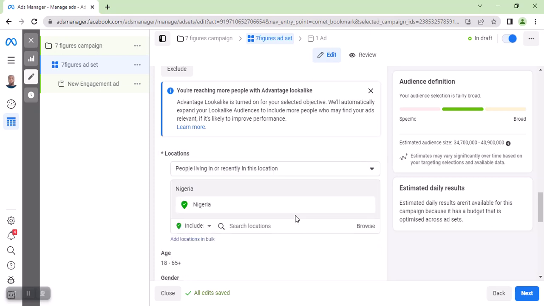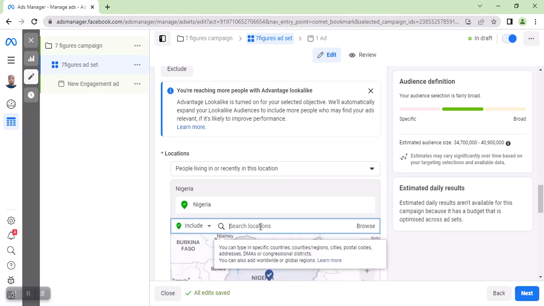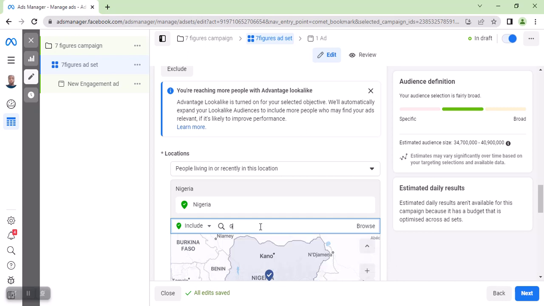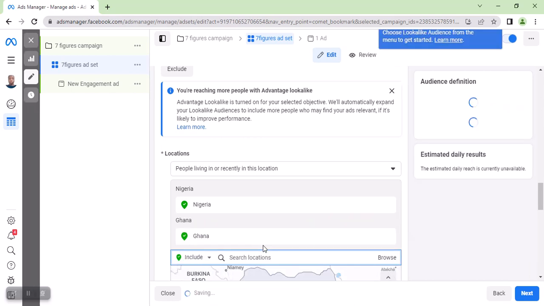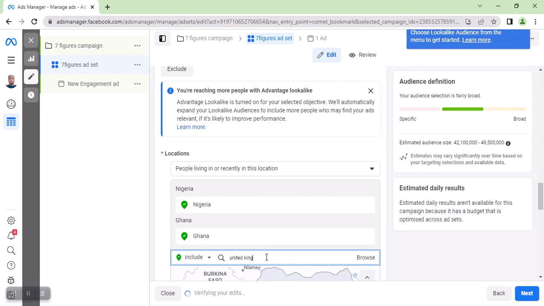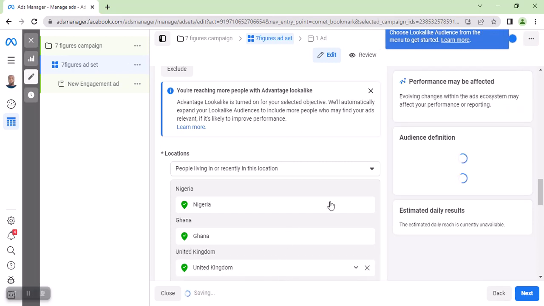But if you know the kind of service you want to render for someone is not just in Nigeria alone, you can always come here and type. You can see you have different countries here. You have Ghana. You see Ghana country region. In fact, you can target any country here. Let's say United Kingdom. Yeah, you can see it here. You can target any country here.